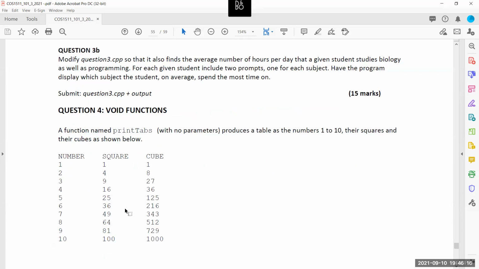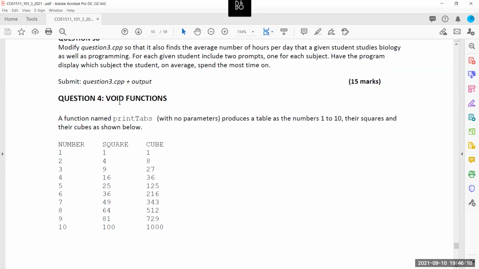So let's look at this question. It says a void function. A function named print tabs with no parameters produces a table of the numbers 1 to 10, their squares and their cubes as shown below. 1, 2, 3, 4, 5, 6, 7, 8, 9, 10 in the first column. In the second column, the square of 1 is 1, the square of 2 is 4, 3 is 9, 4 is 16. Hey, this looks like a loop that we're talking about.